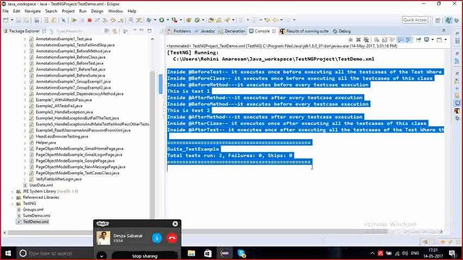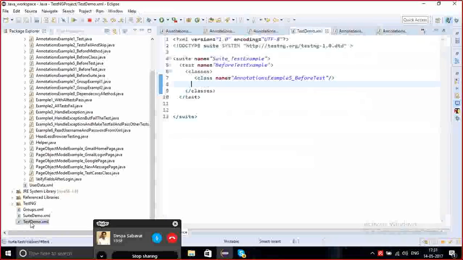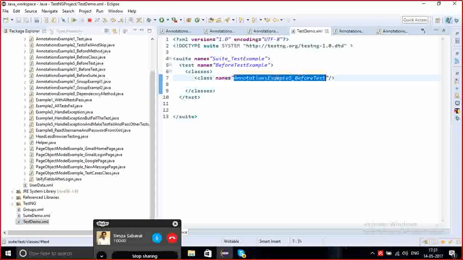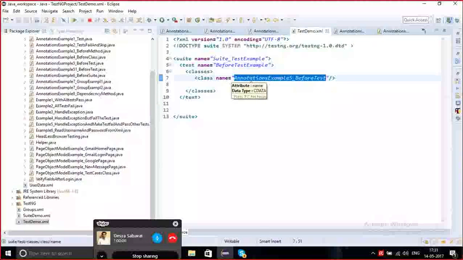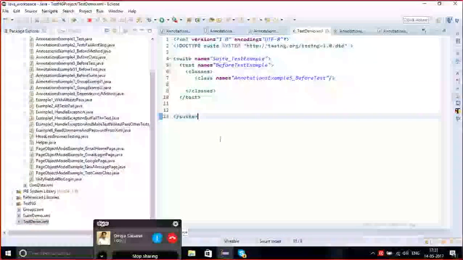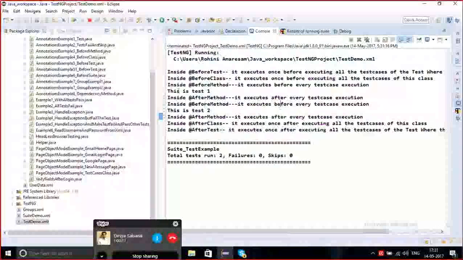But that is a part of one test, right? If you see the XML file, this class is participating in one test. So this class has @Test methods, and those will be executed. Sorry, before test and after test. Any doubt in this?